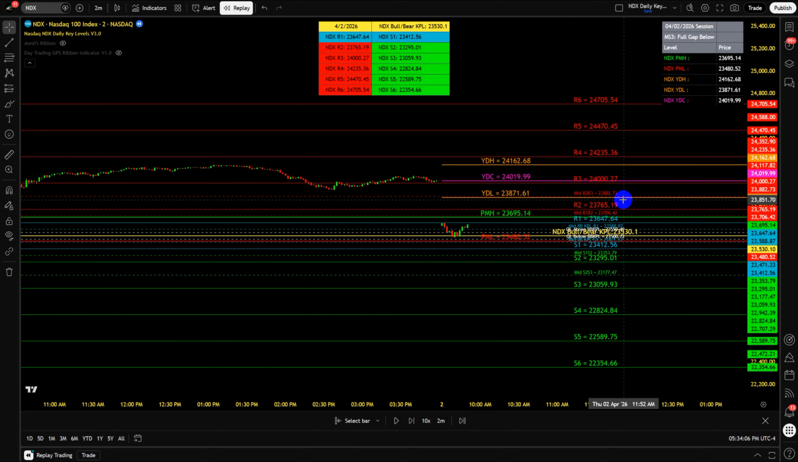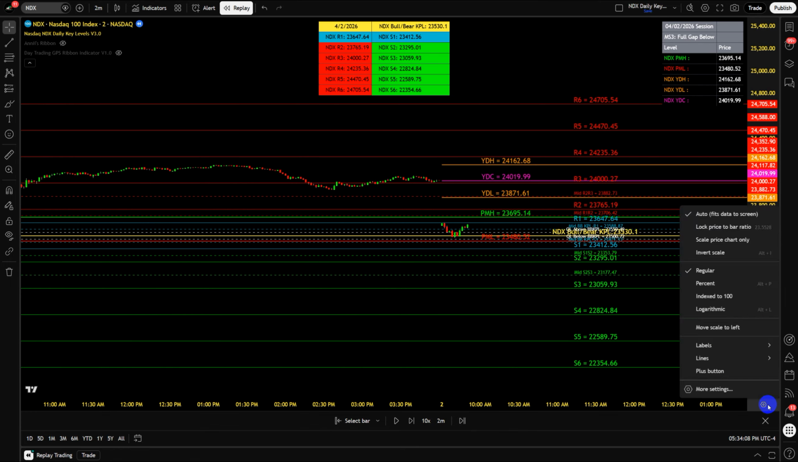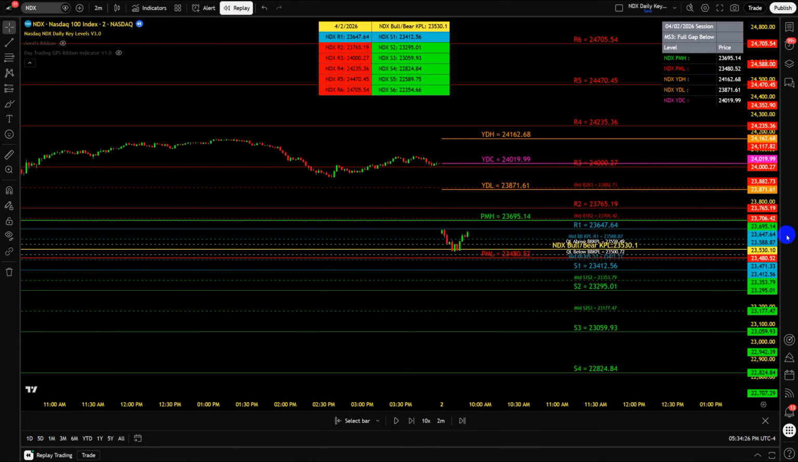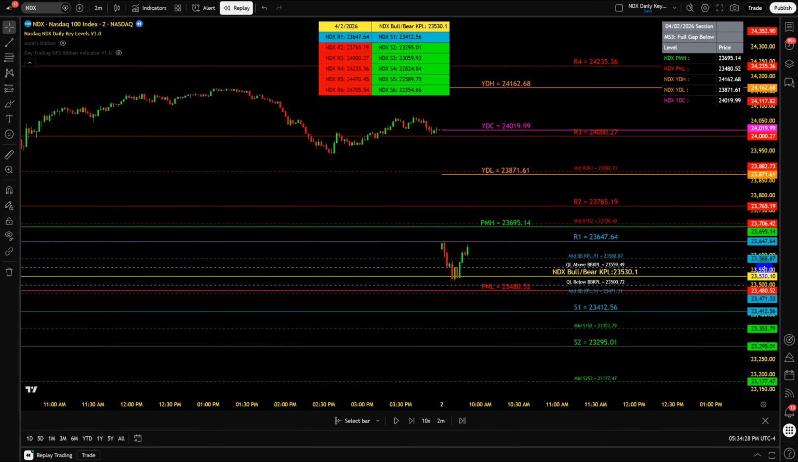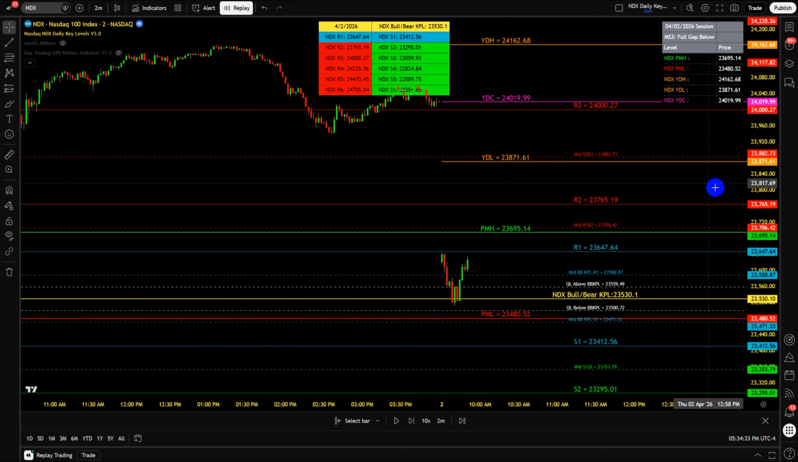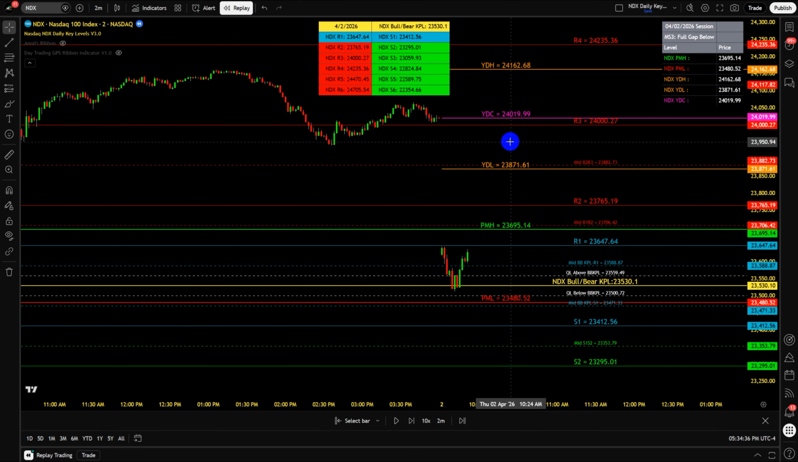So what you do, if you normally have your chart set to auto fit data to screen, you want to go over to the right price axis. You left click your mouse and hold it, and then you simply move and expand the chart. Now you can see here on this particular day, you have YDH all the way up to R4, and you have YDC here next to R3.